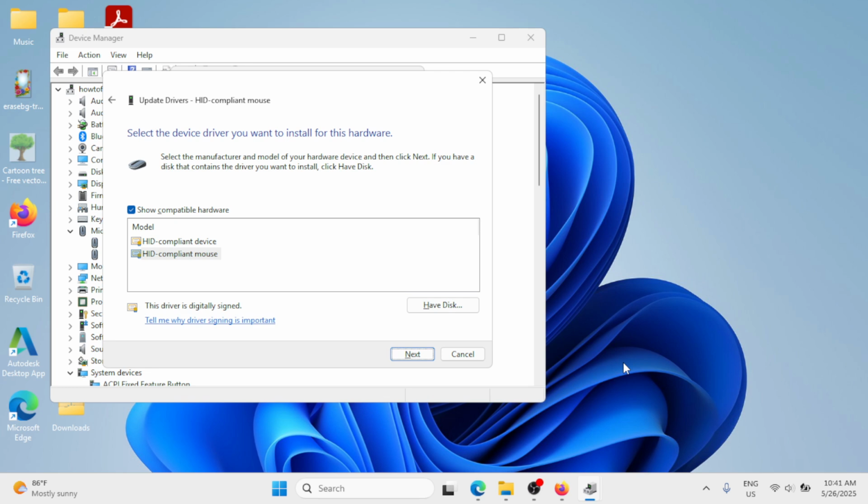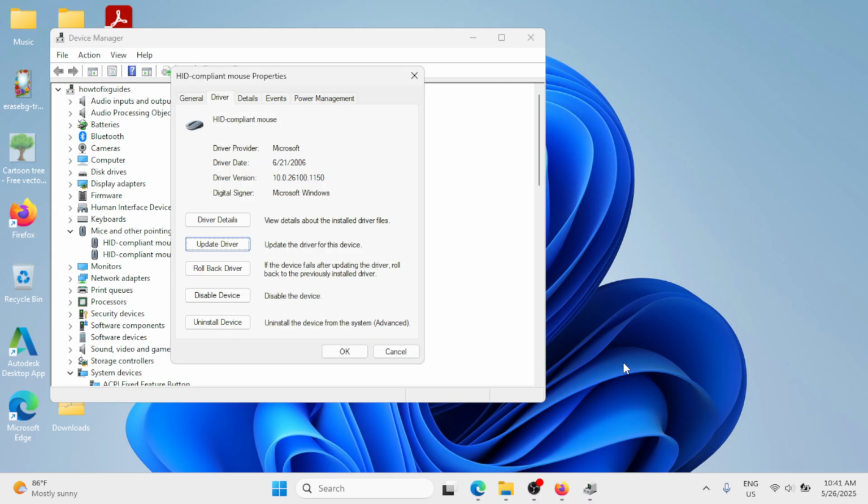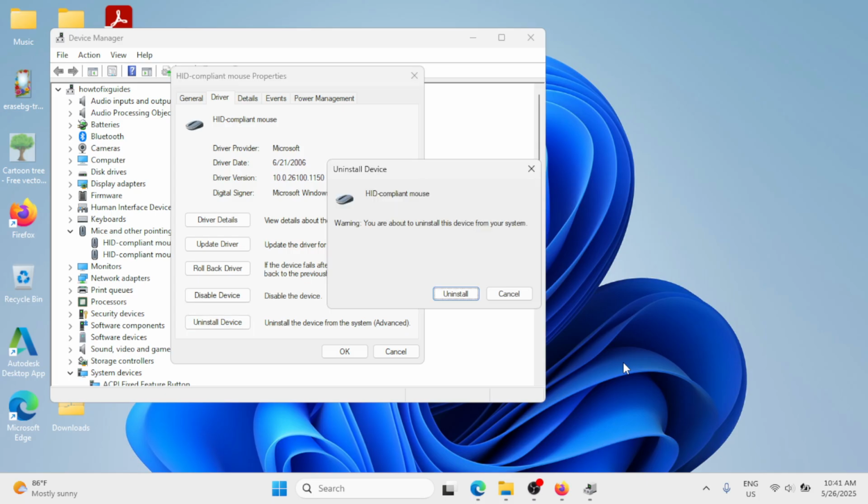For the next method, we have to close this window. You have to uninstall the device. So use the tab key again, get to uninstall device and hit enter. Then click on uninstall, or hit enter for the uninstall button. Once you have uninstalled the driver, you then reinstall it by just restarting your Windows.